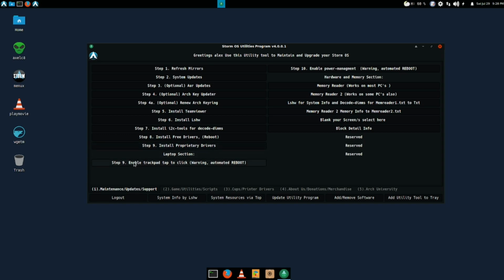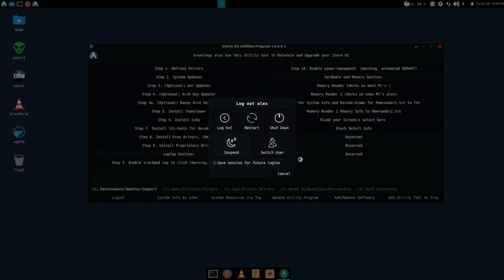For the laptop section, you can enable trackpad tap to click, which will require a reboot as well. You can enable power management, hardware memory section. You can do memory stuff. You can do LSHW stuff, memory reader stuff. You can blank your screens, and then block detail info. Now these that are reserved are ones that he has not added to, but there's those. And under the logout, you can hit logout, which we don't want to do.